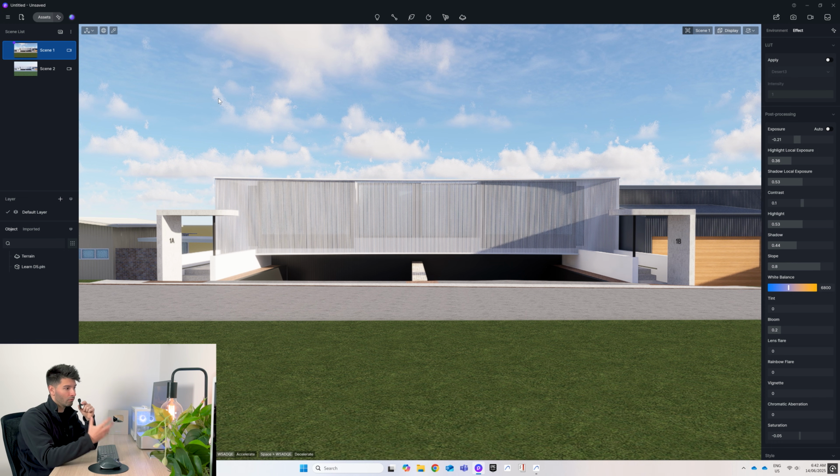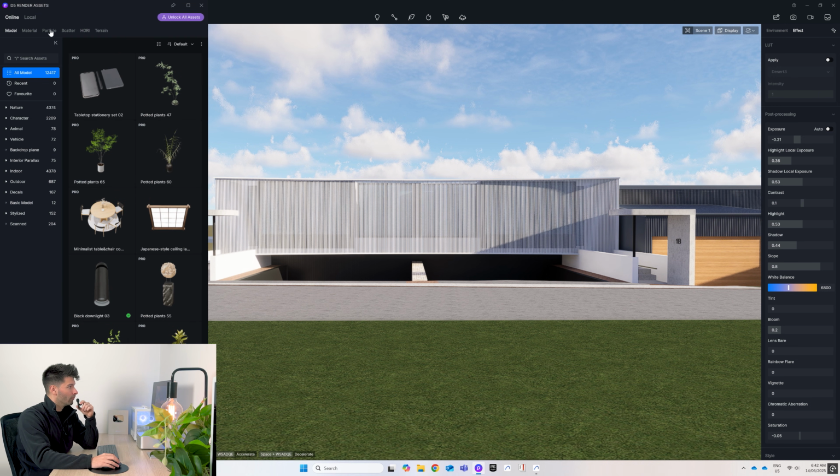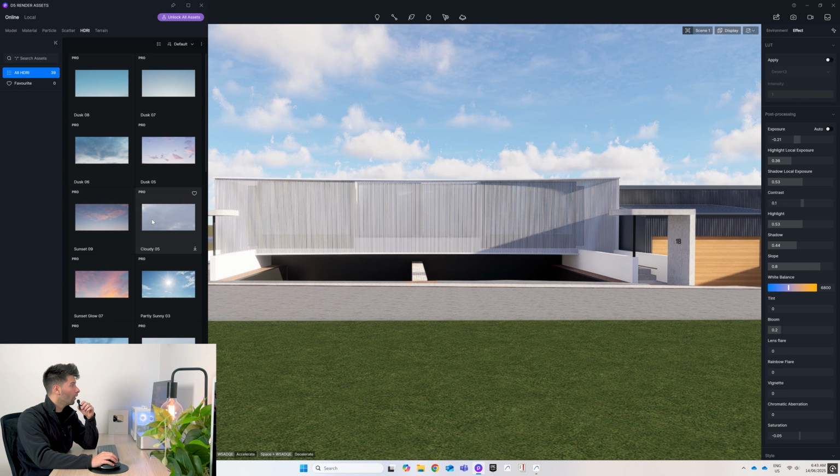Now, even though this looks relatively good straight out of ArchiCAD, we want to add some materials from D5. So the first thing we want to do is press Assets up the top. Now, under Assets, we have Model, Material, Particle, Scatter, HDRI, and Terrain. Like I spoke before, HDRI has heaps of pro features, but we're just sticking to the free stuff today.